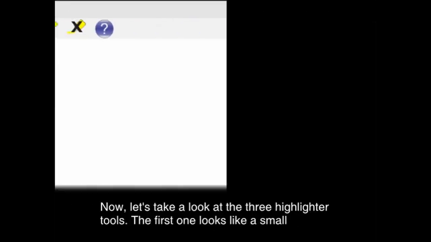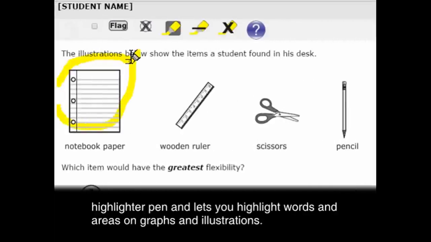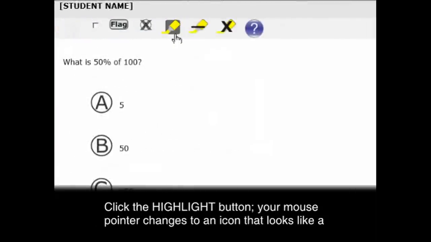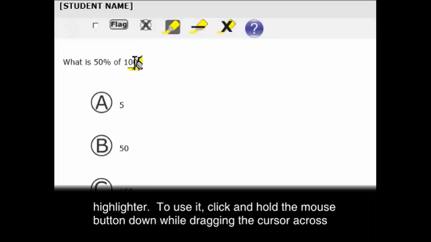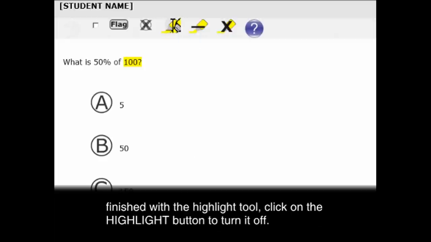Now let's take a look at the three highlighter tools. The first one looks like a small highlighter pen and lets you highlight words and areas on graphs and illustrations. Click the highlight button. Your mouse pointer changes to an icon that looks like a highlighter. To use it, click and hold the mouse button down while dragging the cursor across the section you wish to highlight, and then release to stop highlighting. When you are finished with the highlight tool, click on the highlight button to turn it off.